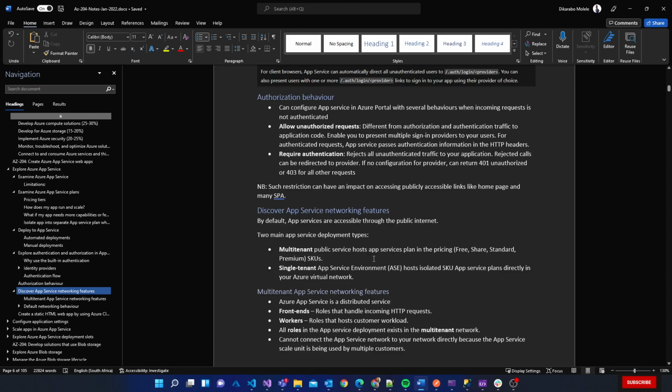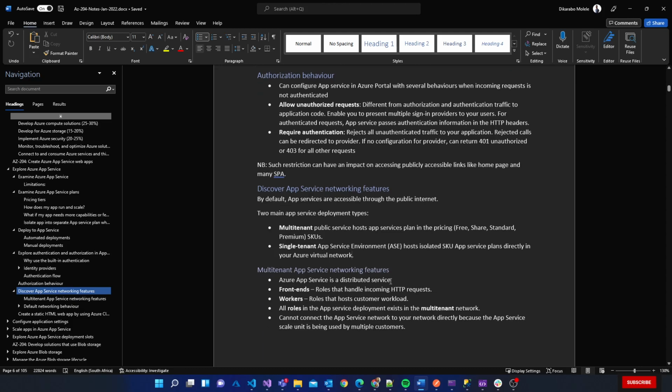So with multi-tenant, the public service hosts app service plan in the pricing tiers: free, shared, standard, and premium SKUs. And in single tenant, the app service environment hosts isolated SKU app service plans directly in your Azure virtual network. So that's the Azure VNet. So it means in single tenant, we host applications in the VNet using app service environment, ASE in short.